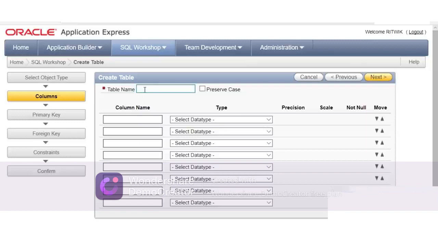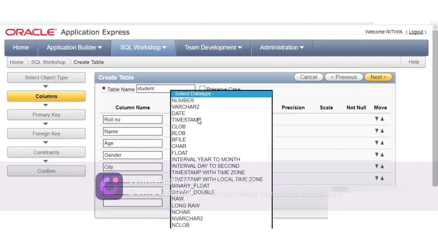So suppose I want to create a table named student, right? And the column names I want to give here are, let's say, roll number, name, age, gender, and city. So these are the 5 columns which I want to give. Now select timestamp.